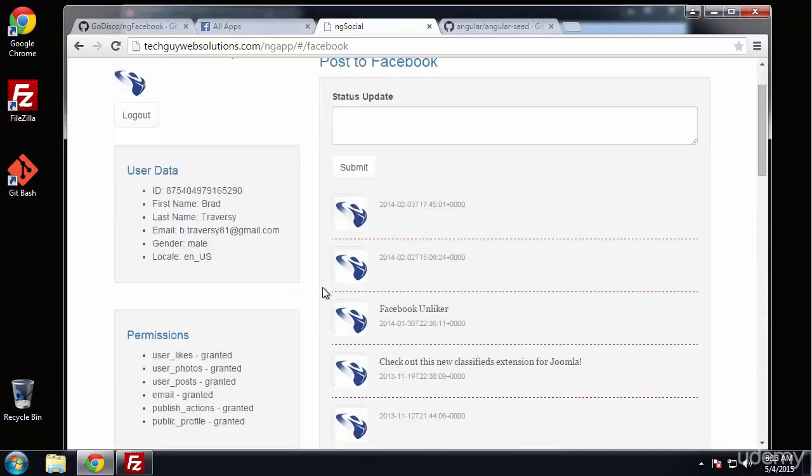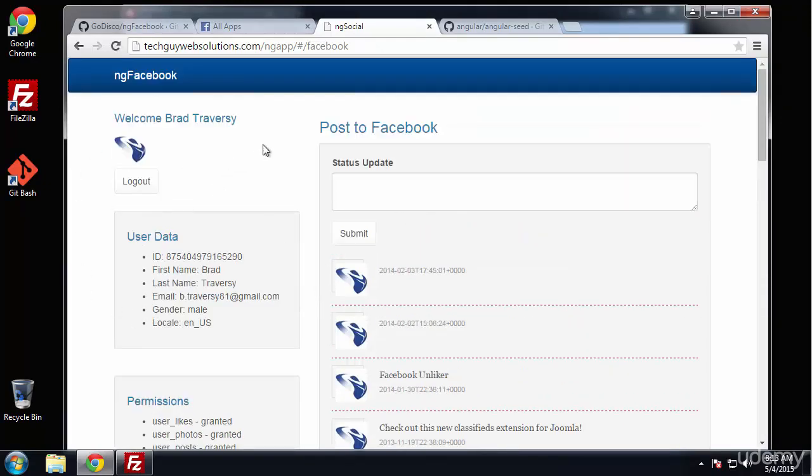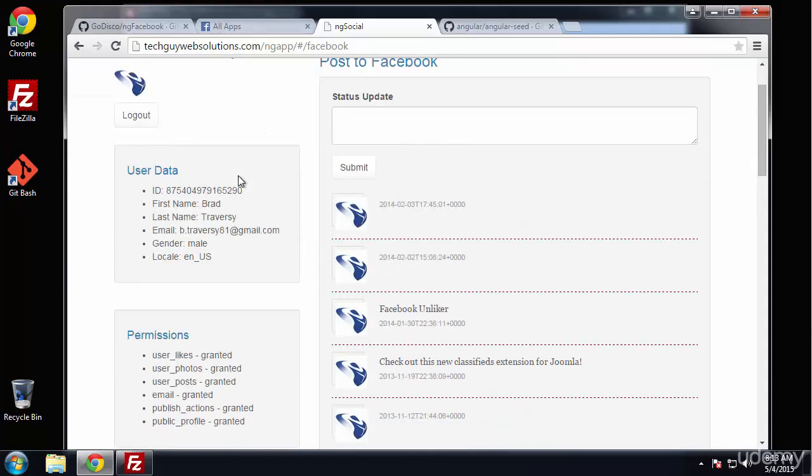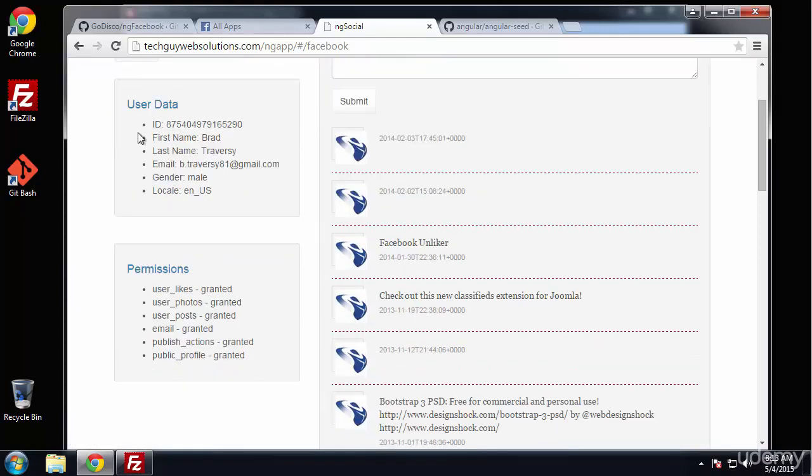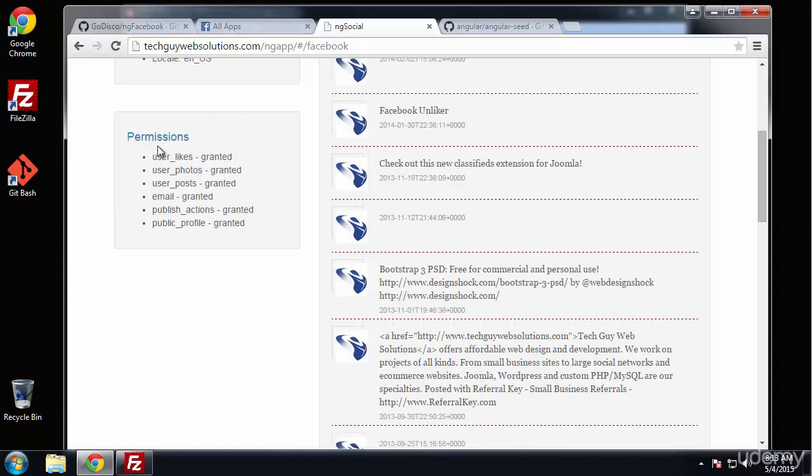And once we log in, we have access to all this information. Basically, I'm going to show you how to get the logged in user's data. Okay, so you can see we have the name in the welcome message, we have the user's icon, I put this user data block here which has the user's ID, name, email, gender, locale. Down here is all the permissions that were granted. The first time the user ever logs into this application, they'll be asked if they want to allow these permissions, and they'll have to click OK in order to access the application.